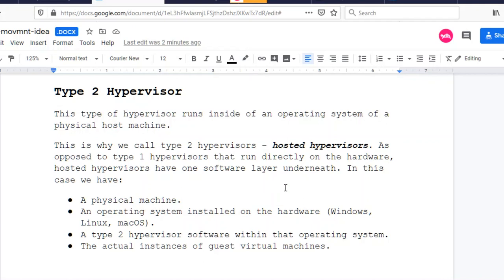These are hosted hypervisors, and I'll explain why. As opposed to type 1 hypervisors that run directly on the hardware, hosted hypervisors have one software layer underneath. In this case, we have a physical machine. We also have an operating system, which could be any, like Linux, Mac OS, and Windows. Then a type 2 hypervisor software within the operating system.